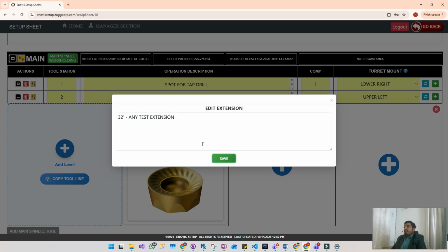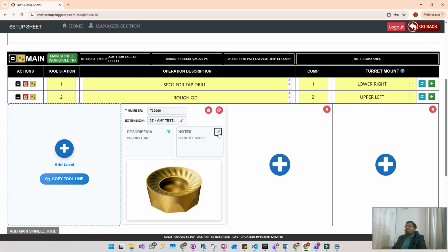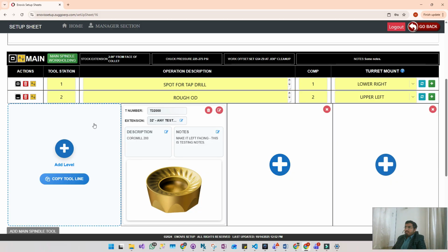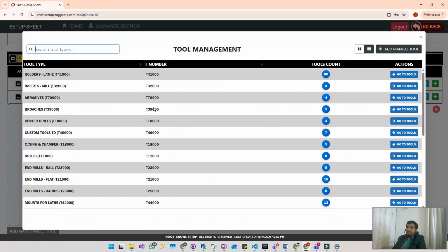We can save it, and we can add the notes for the floor guys, like maybe make it left facing, or you can also add, say, this is testing notes. Or you can also add the notes for any tool you have added, or extension, or description is auto populated from the tools where that tool is being stored.